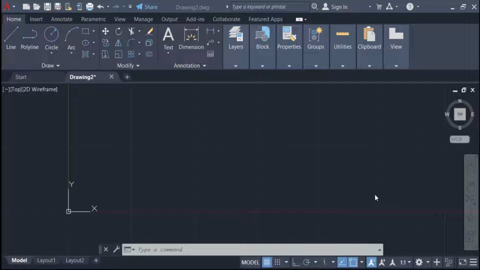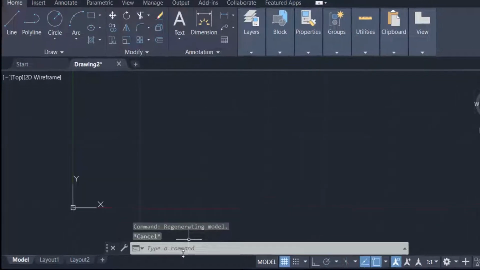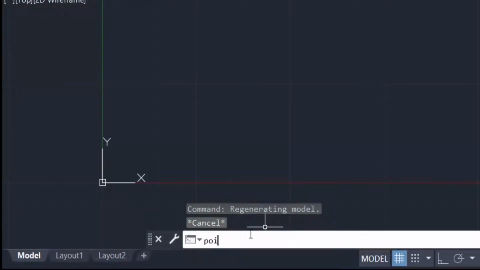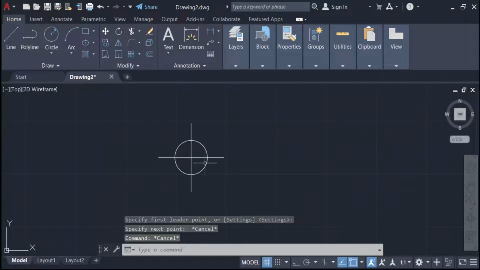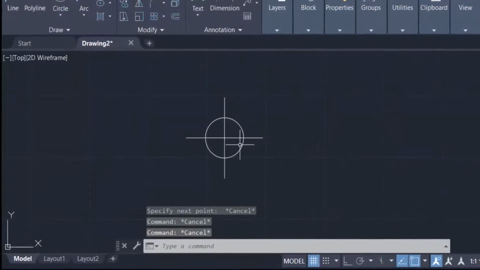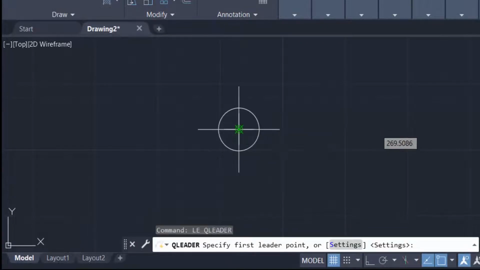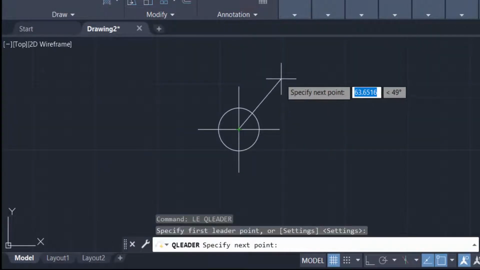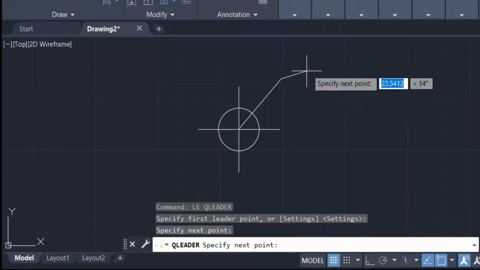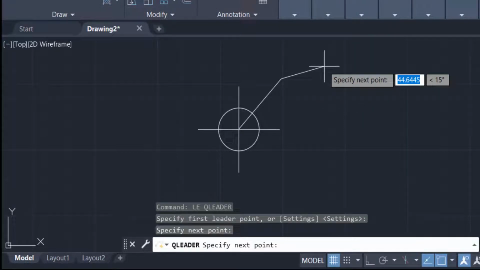I open AutoCAD 2022 and now I create a point. So I type the command POINT and I create a point. Now I press the command LE for leader, click the midpoint of the point, and now click another, and now I press Enter 3 times: 1, 2, 3.